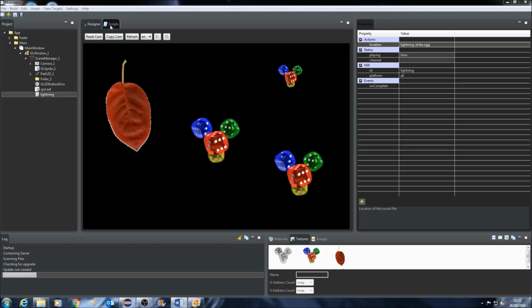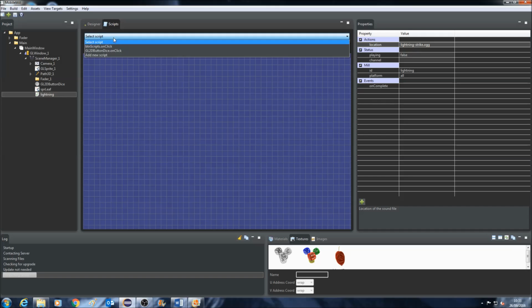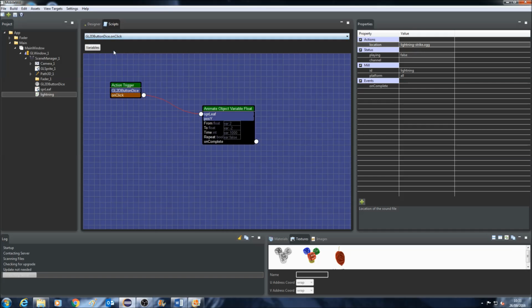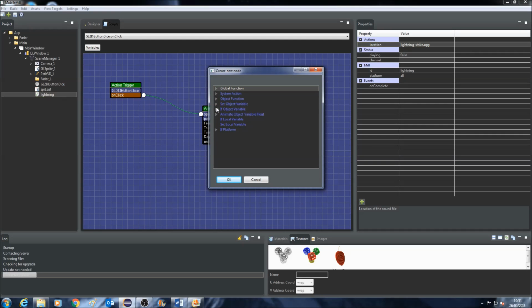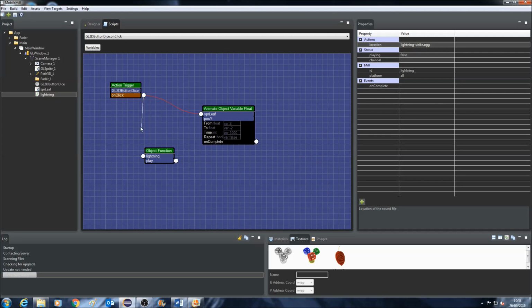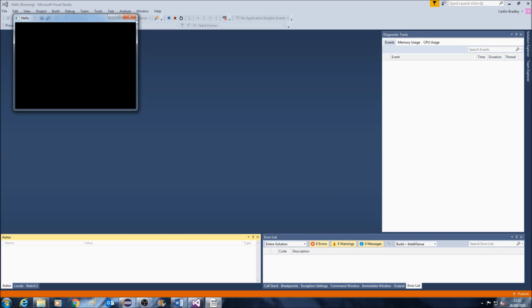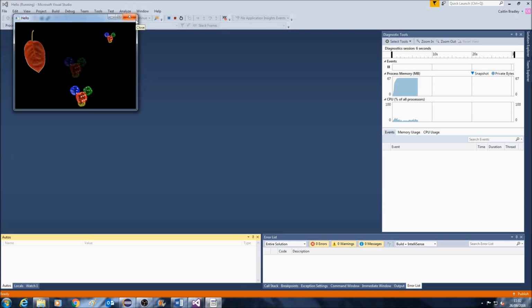You then need to go into the Scripts part of Designer and right-click to add another node for your sound by going Object Function, in this case Lightning, as that is the name of the sound, and then Play. Then draw a line from the action trigger to your sound. Once you have done that, you need to save in Mobile Mill before launching the IDE. You can check that your button works by launching the local Windows debugger and clicking your button in the window that your project pops up in.